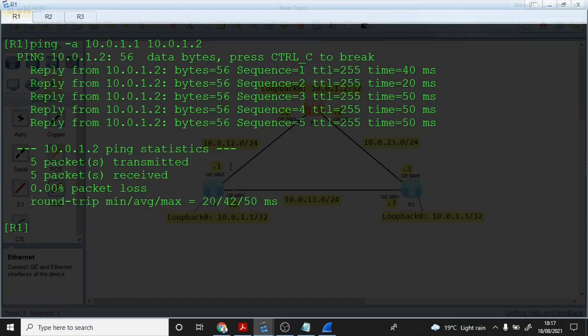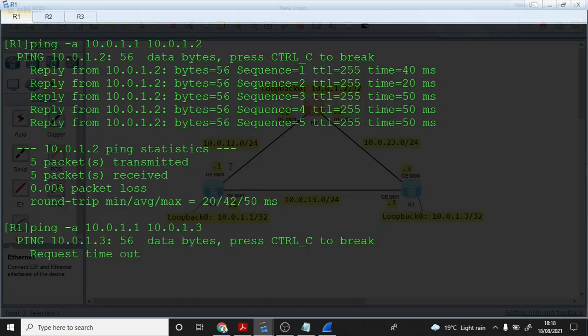But R1 cannot ping the loopback of R3 if I write .3, because R3 does not know this particular network. So again, we need to go to R3 in order to configure the static routes to R1 and R2. So let's do that.